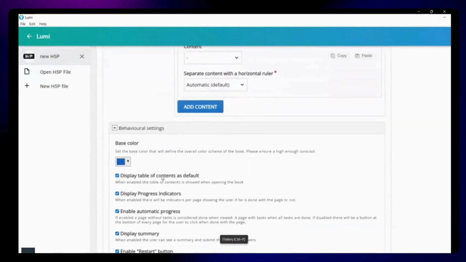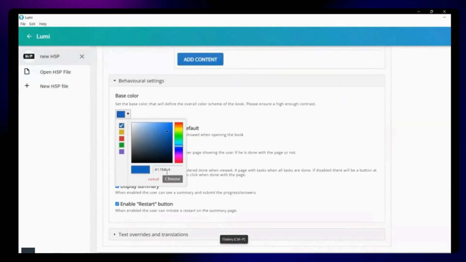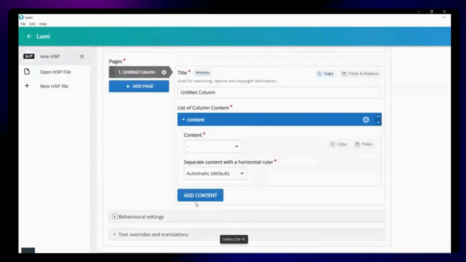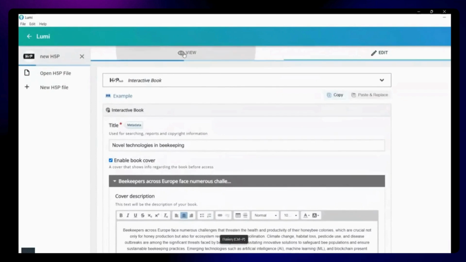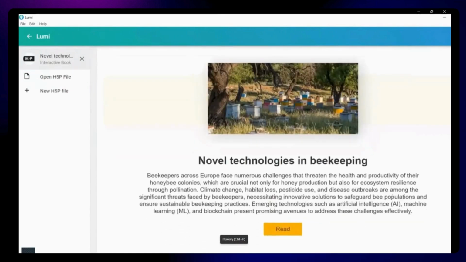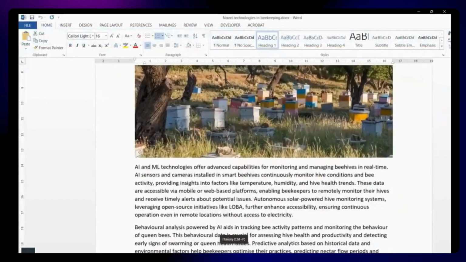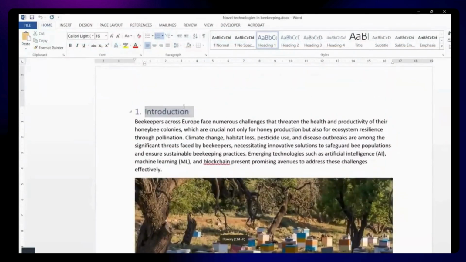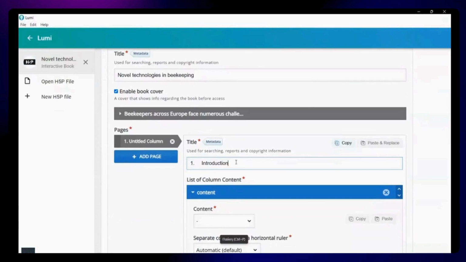Customize the appearance by selecting a base color under behavioral settings. So that's a look and feel that you address. And that's already how it comes immediately on the front end. Add the first page, Introduction. That's the original. Create a new page and name it Introduction. So whoever is editing starts copying and pasting from the original text.